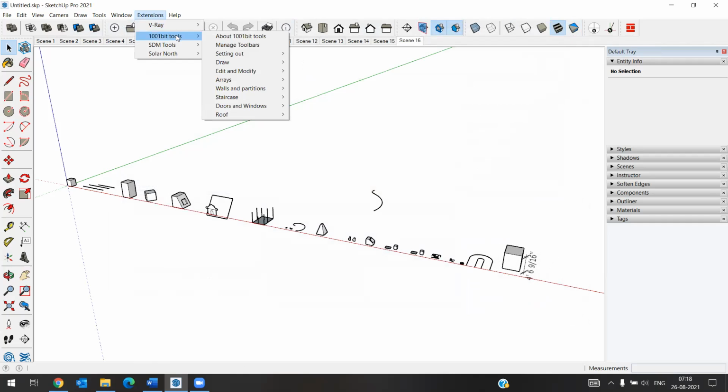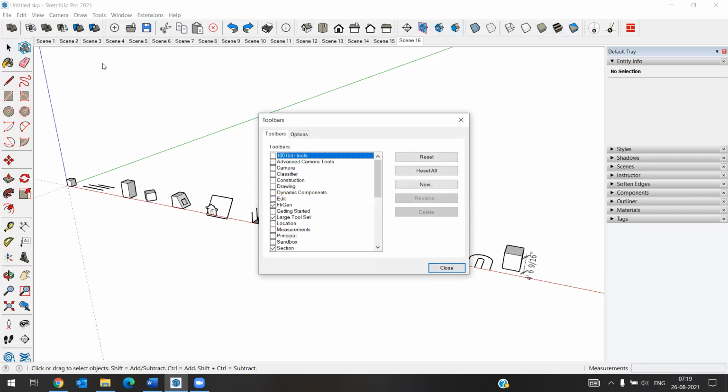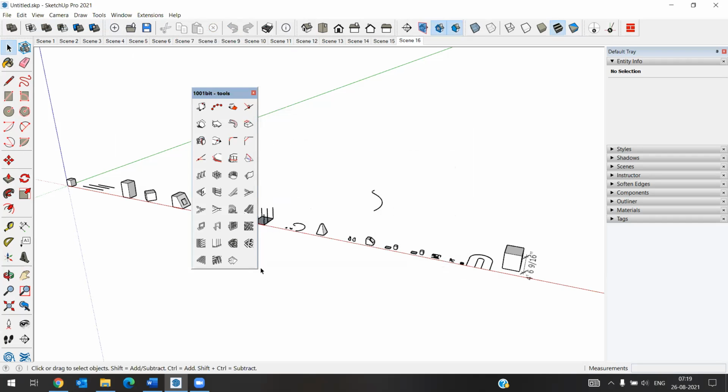Okay. After it is loading here, you can manage that. So we'll have draw tools, modify tools, array tools, walls and partitions, staircase, doors and windows and roofs. So these tools we have. And after that, so how to manage that? We have many tools. So where we will see the tools, go to toolbar, 1001 bit tools and close.